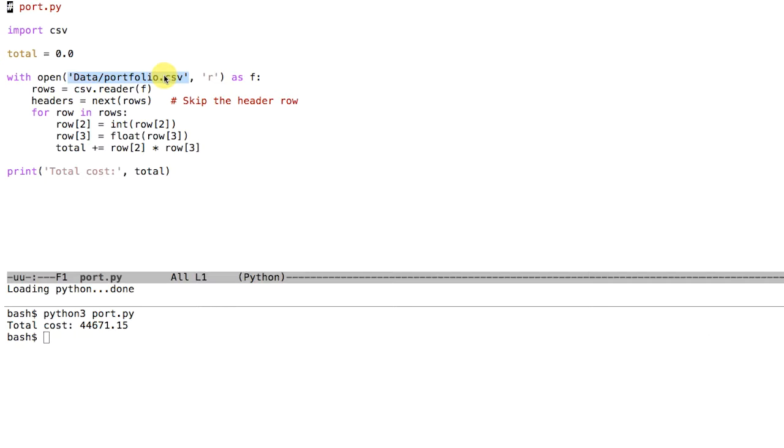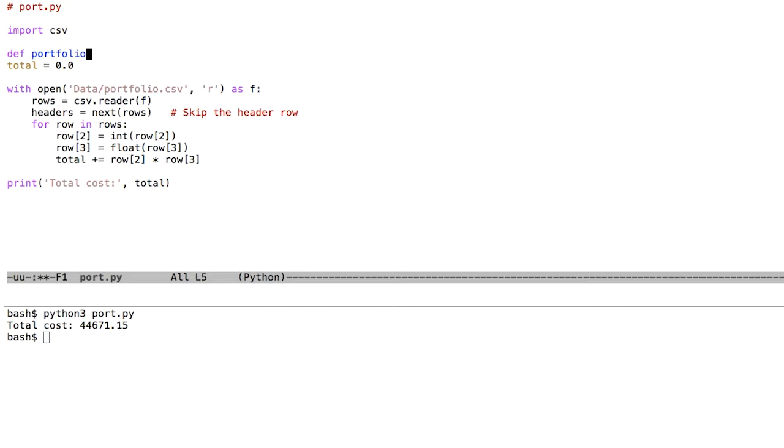It's not easy for me to change the file name. It's also not easy for me to incorporate this code into other settings. So in order to clean this up, a much better way to handle this would be to move this script into a function. And to do that, what I'm going to do is use the def statement.